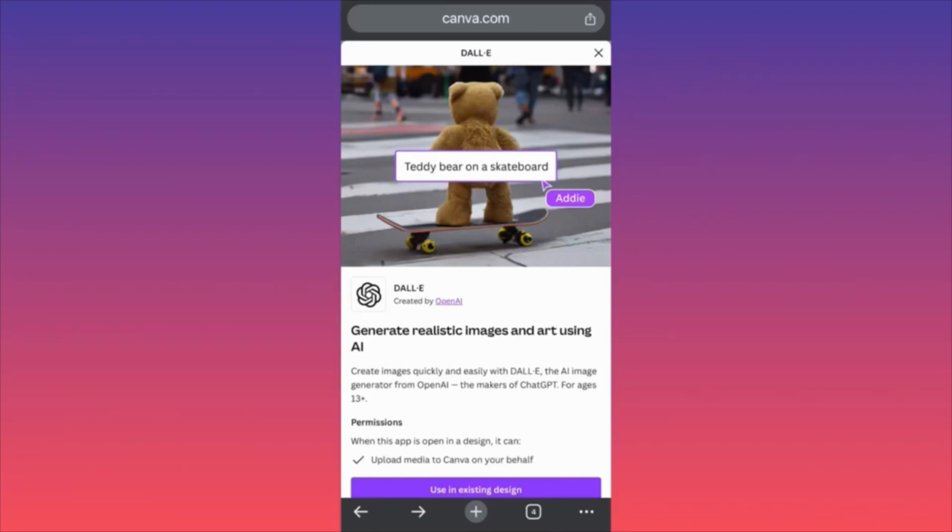Hi guys, in today's video I'm going to show you how to use the DALL-E image generator inside the Canva app. It's a little different. We did a couple of videos prior, we made a couple of examples and case studies. If you're curious, you can see our results.